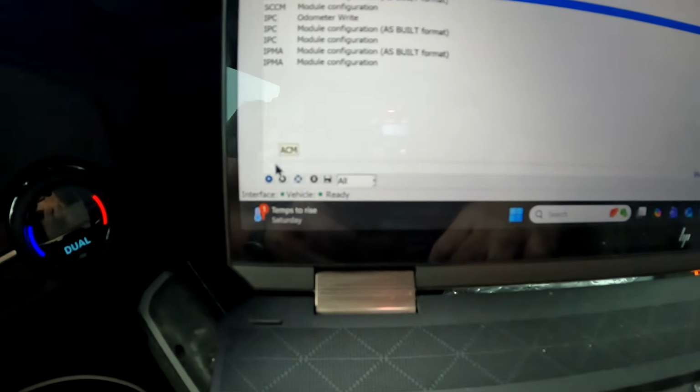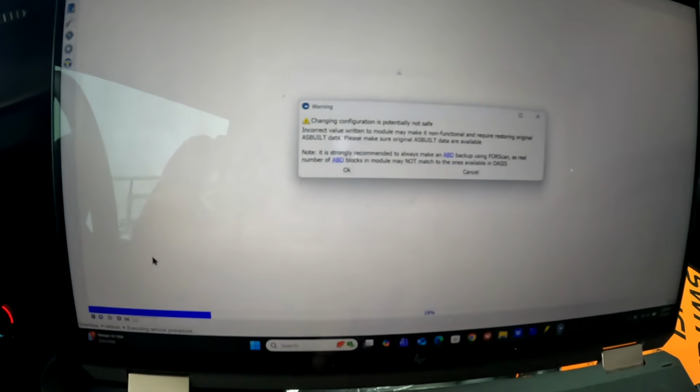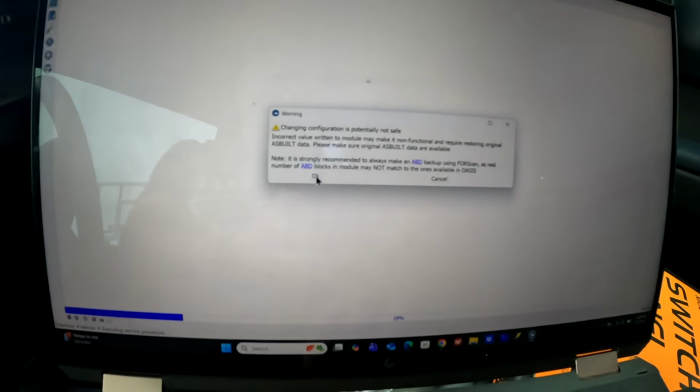Well, we've got Forscan now connected to the Bronco, and I'm going to go over here to what looks like a little microchip. We're going to hit that one, and that brings up all our modules. Now, by what I understand from a couple of the pieces of research I've been doing, we're going to go down here to the ACM module, which is your audio control module. Once you click on that, we'll go down to the bottom. It's a little play button. We're going to hit that. It does give you some security warnings, like, hey, if you make any changes, it could potentially not be safe, which, you know what, we'll take our chances.